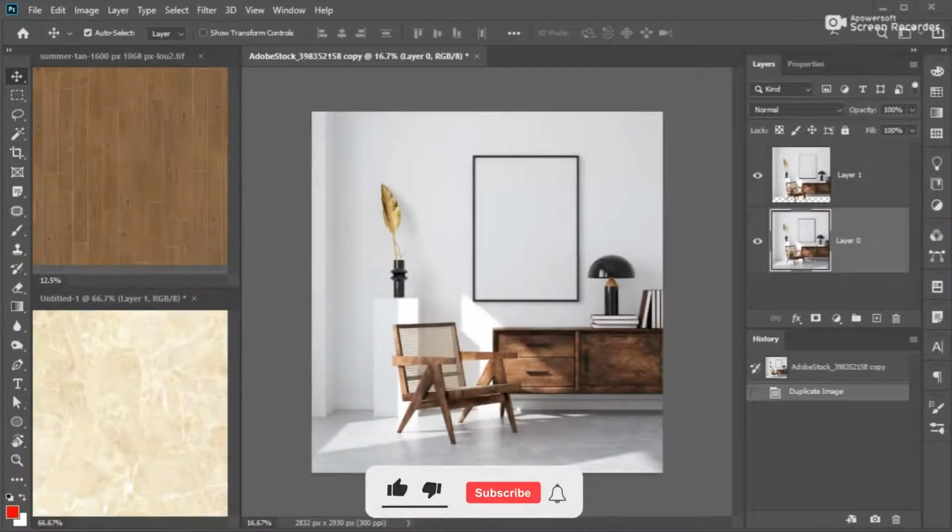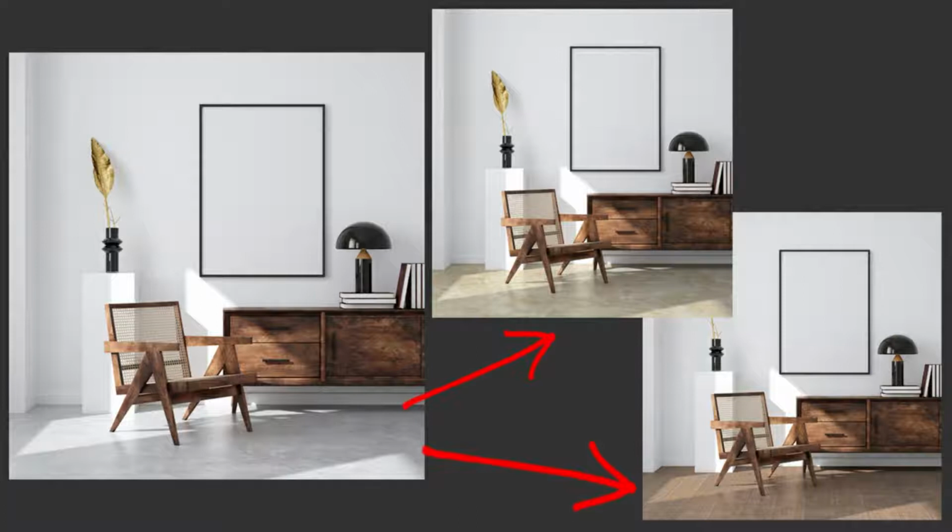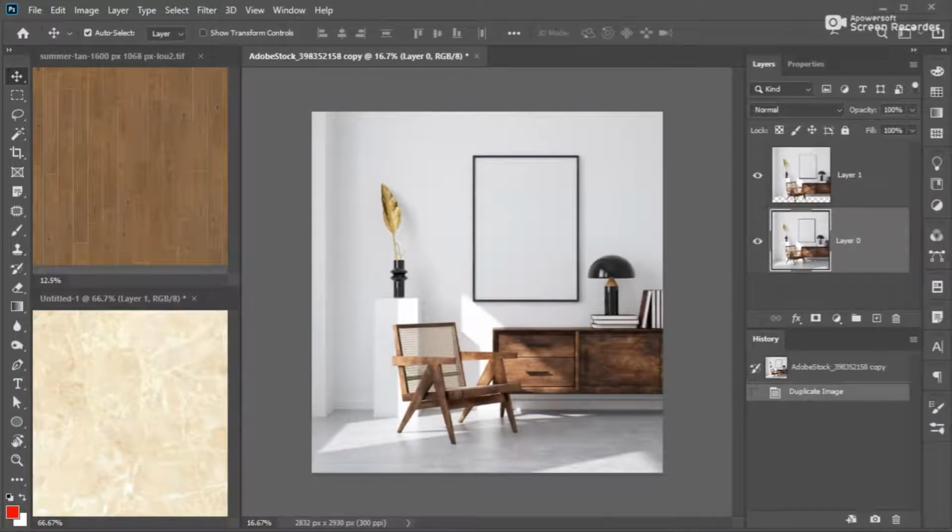Hi, in this video, I'm going to show you a trick on how you can change interior floorings in Photoshop realistically like this. This trick is very simple but can be very useful, especially if you like doing photo manipulations.